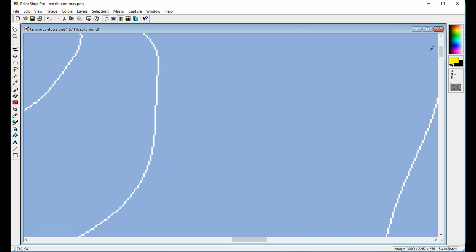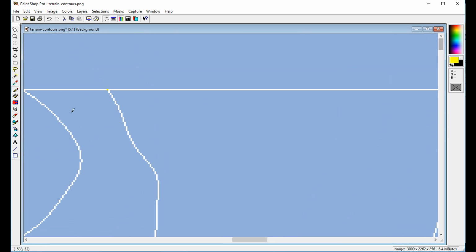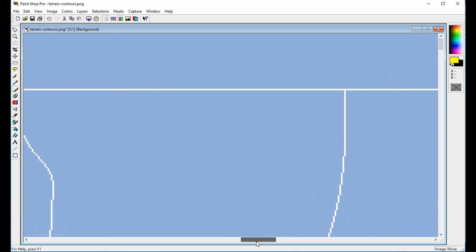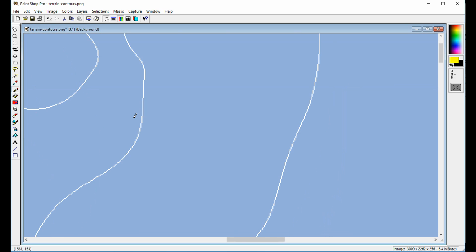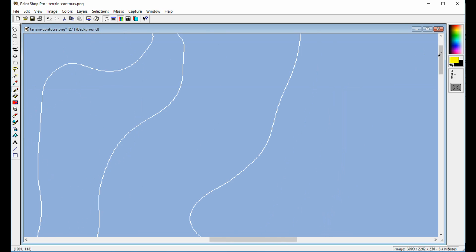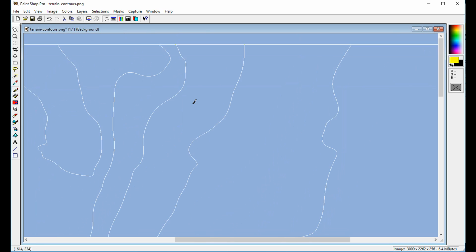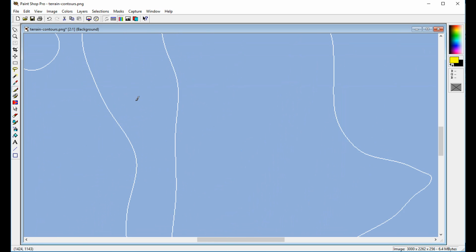Yellow's hard to see against white. I should have really picked a different color. Okay, it's there. And then I want to go over here and click just outside. Okay, that's yellow. Now if I zoom in, zoom out. Okay.